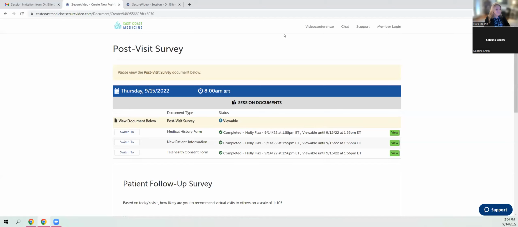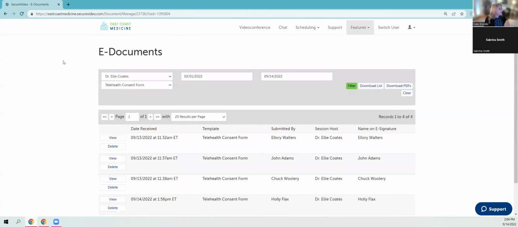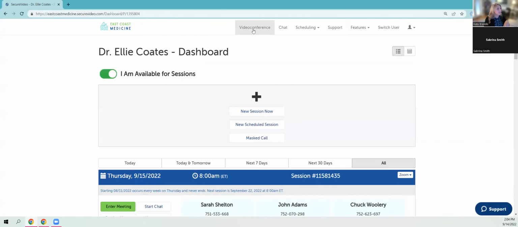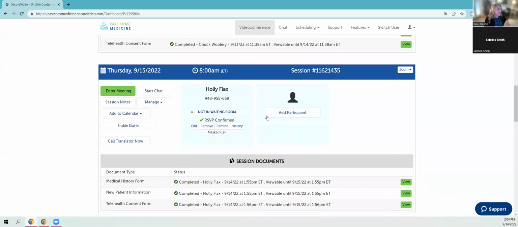Okay, next question is, how do super bills work? Can they be automated? Yeah, so super bills, this is going to be the next part of the demonstration, is just to show you the process when a host needs to assign a document to themselves. So let's say, for example, in this case of Holly Flax, I need to assign a super bill to myself as the provider.